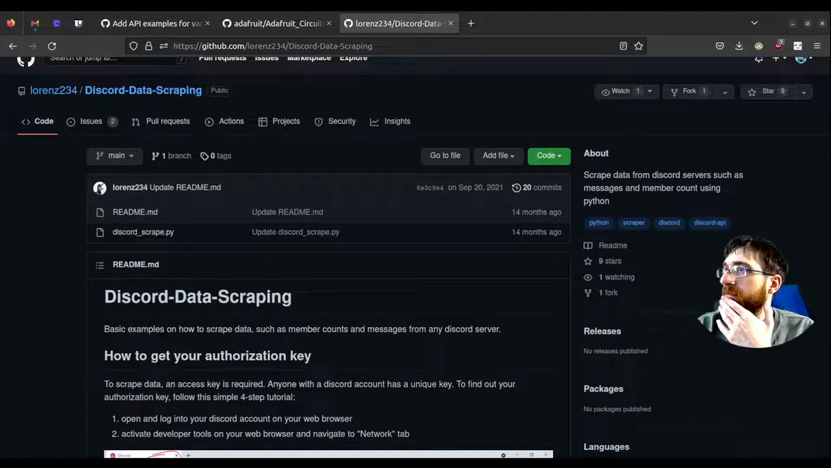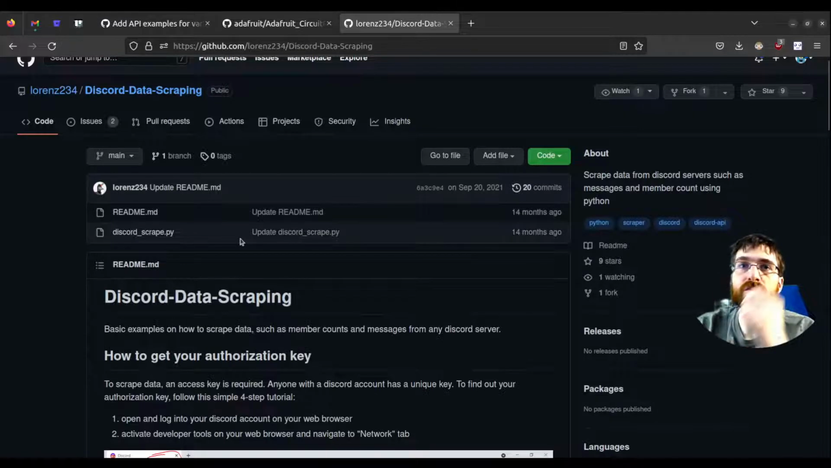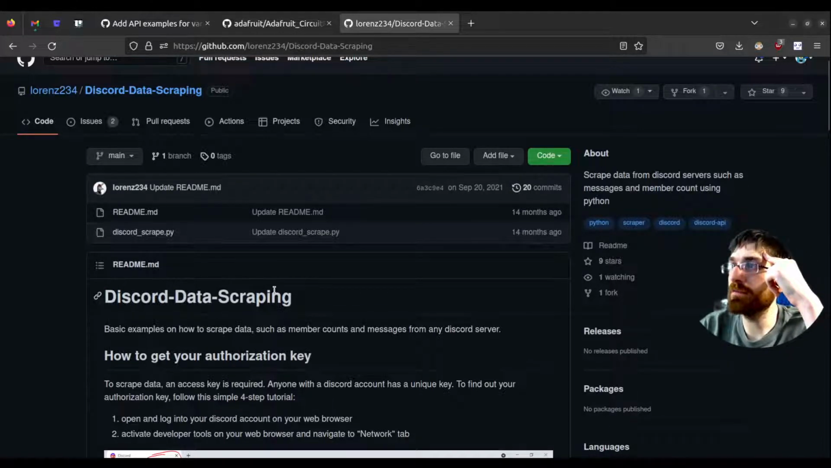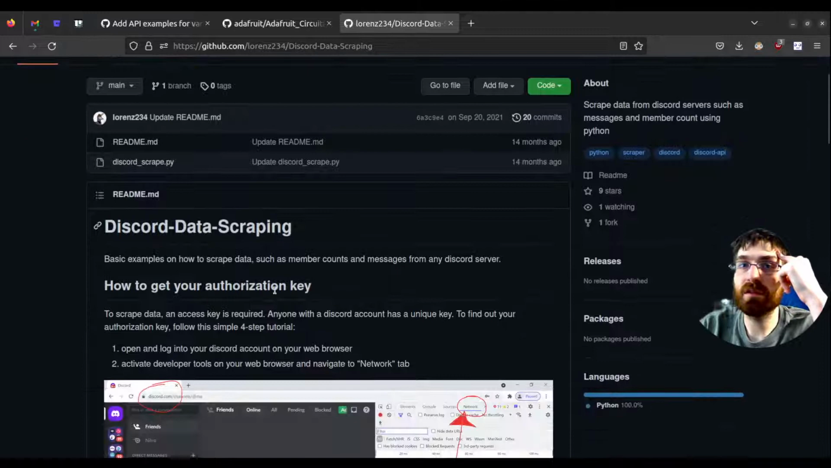But which one of those things is authorization? That client secret? Access key.